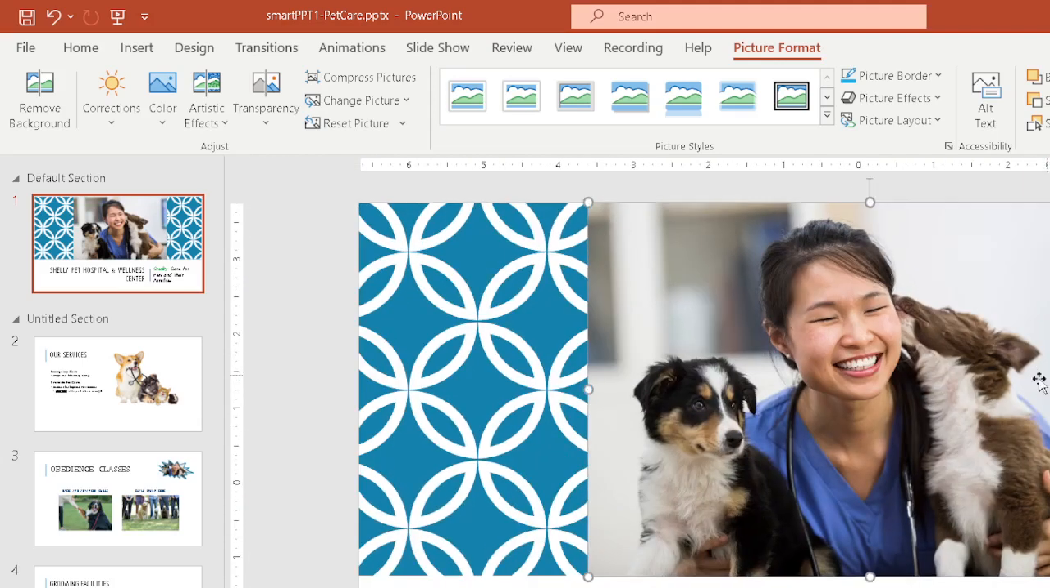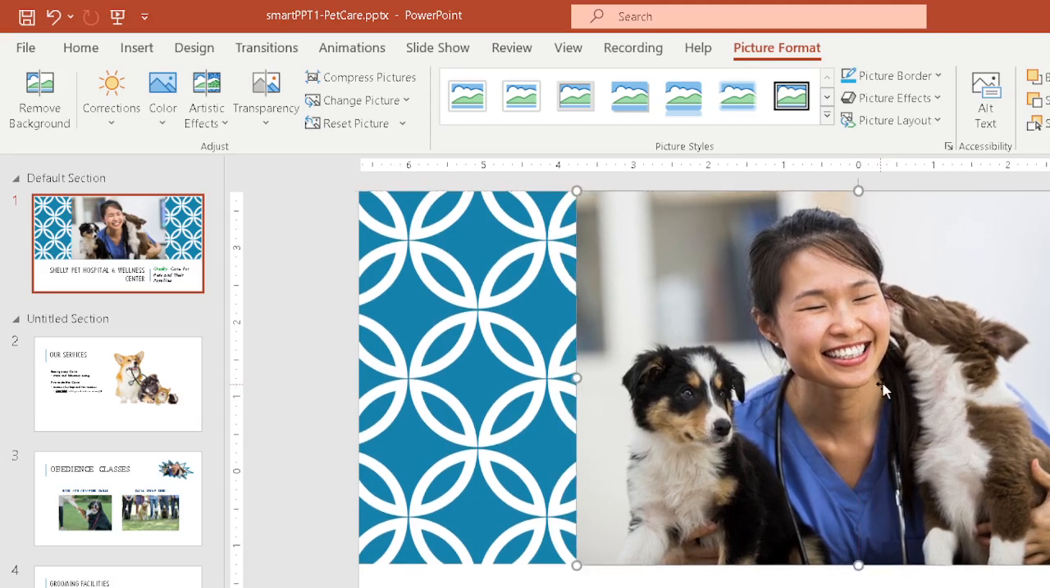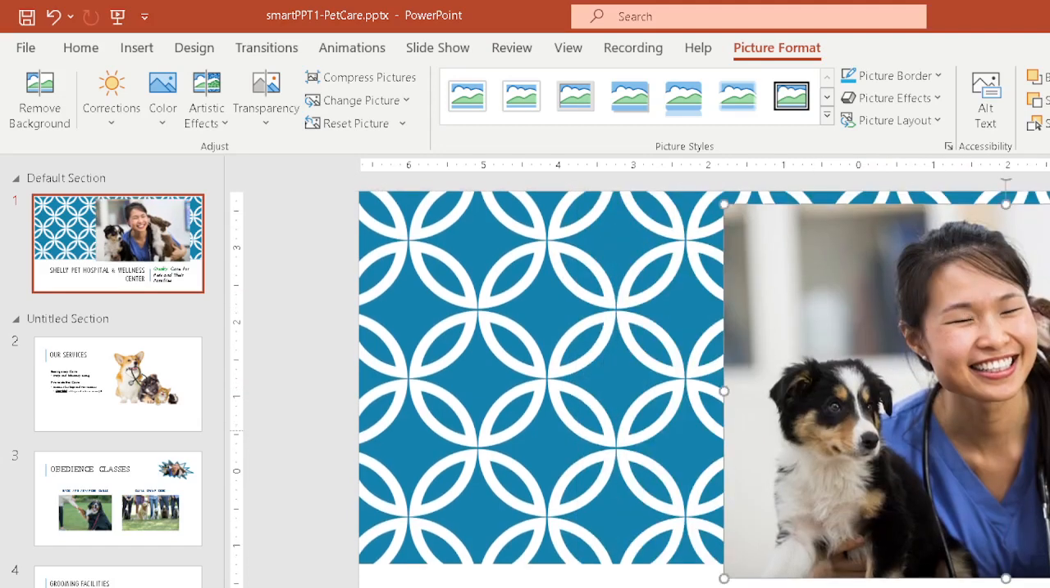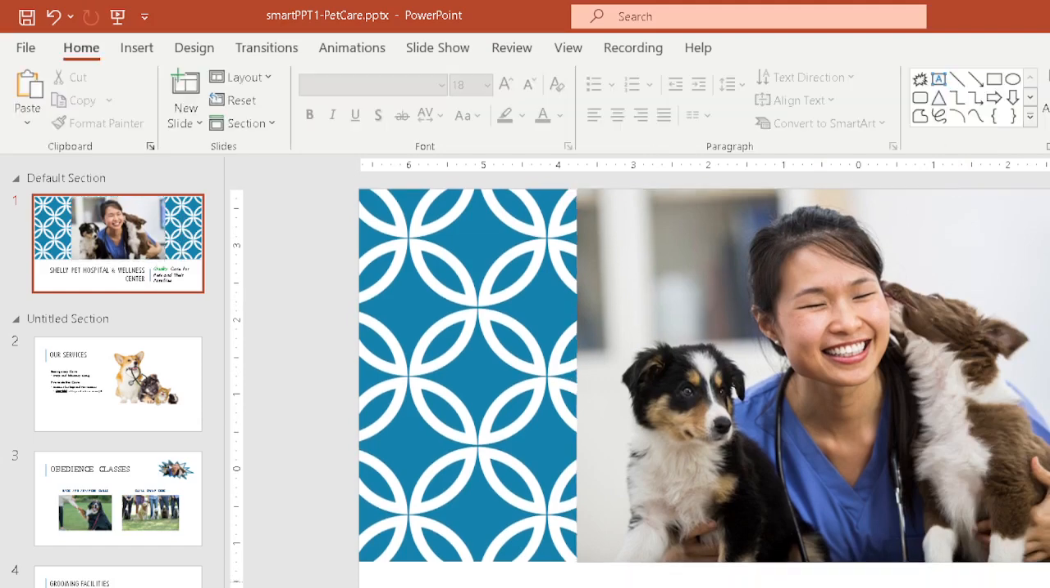Now remember, I adjusted it so it's not centered anymore. If I want to be careful that it's centered, I can move left and right till I see the line pop up. Or I could come to align and do align center to make sure it's centered. So if it's off, I can do align center and align top. Oh, beautiful.